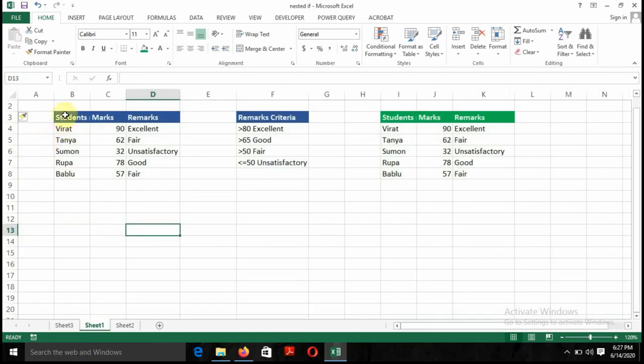Here I have created a simple data set. I have taken a few students' names, their marks and the remarks column. Now in the remarks column, based on this criteria, it will reflect excellent, good, fair and unsatisfactory. The criteria is: if greater than 80, then remarks will be excellent. If greater than 65, then good. If greater than 50, then fair. If less than or equal to 50, then unsatisfactory. So how to do it? Let's try.